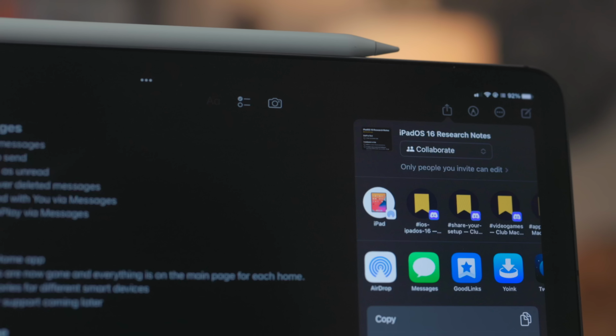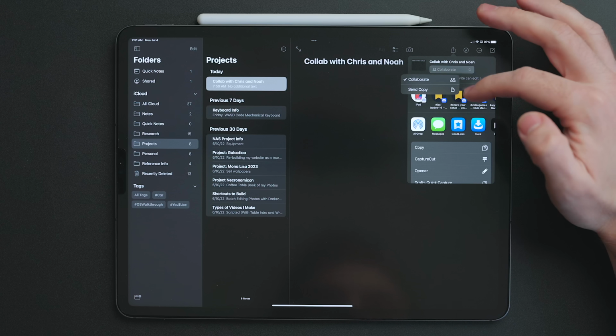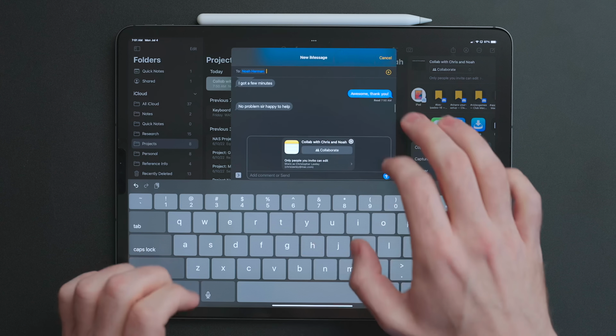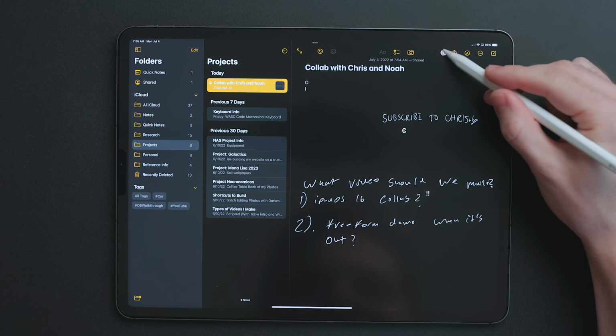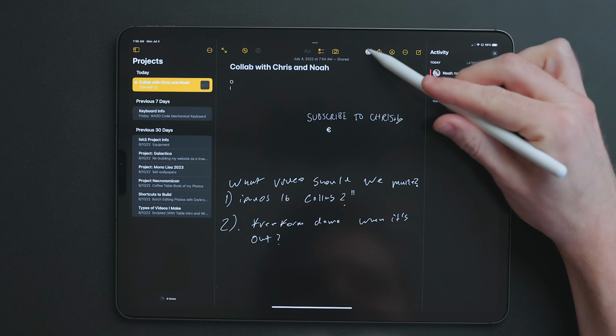But what's really cool is now throughout the system, and again, this is one of those things third-party apps can adopt, there's now an option in the share sheet. So you can either send a copy of a file or you can collaborate. And you can send this to a single person or a group of people, and you're all working on the same document at the same time. And it's in real time, so you can see what other people are doing and what changes they're making.